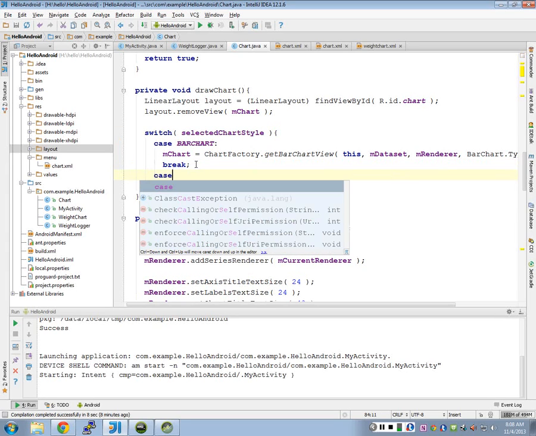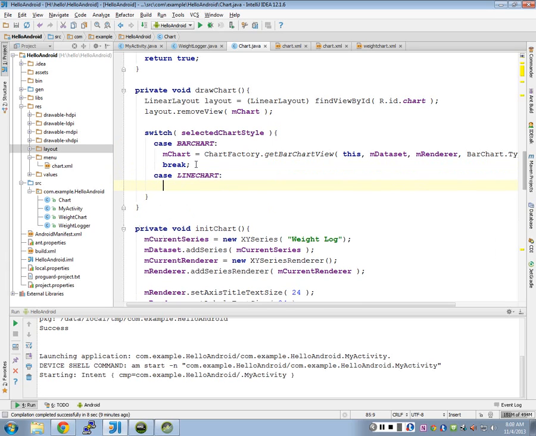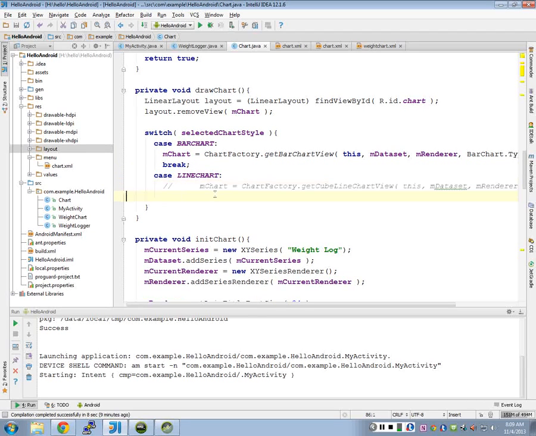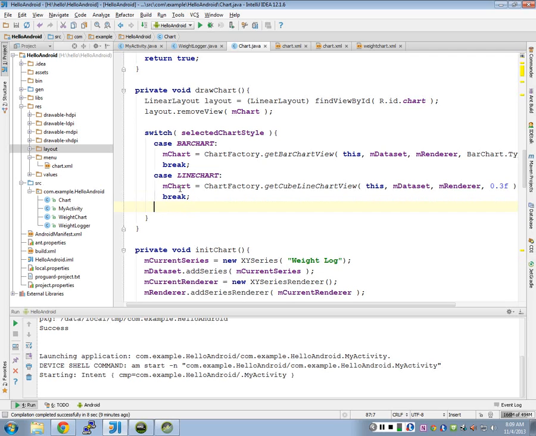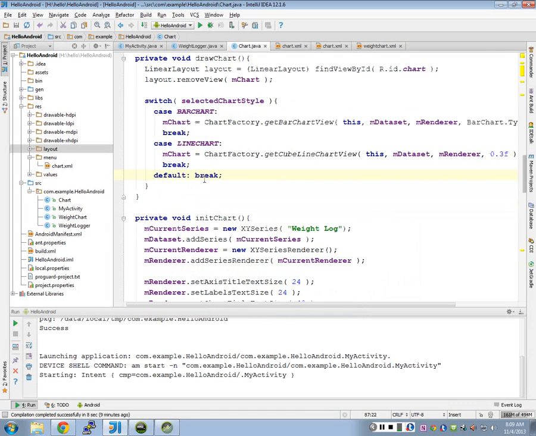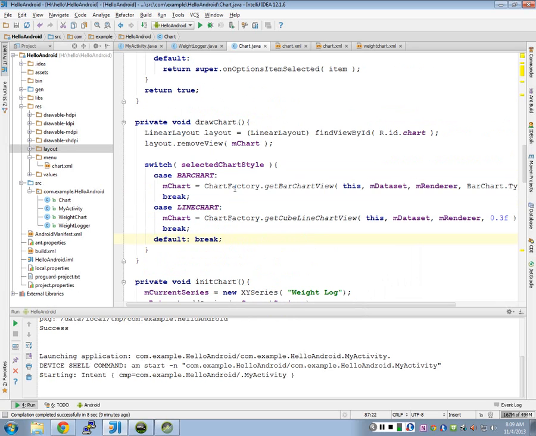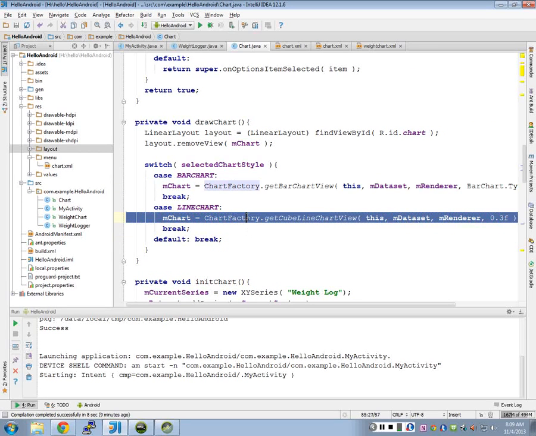And then if it's my line chart, I'm going to do the other one, which is my line chart view. And otherwise, if anything else happens, I'm just going to quit. I'm just going to break. I don't care. It's as if they did nothing, right? So that's what actually does the charting.